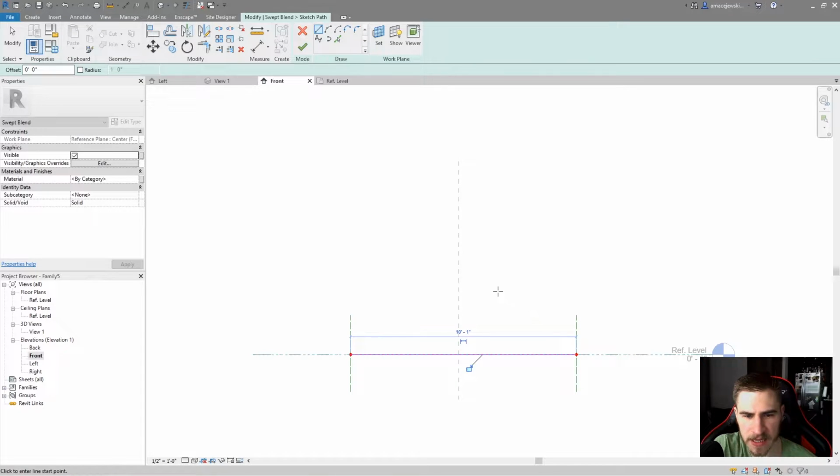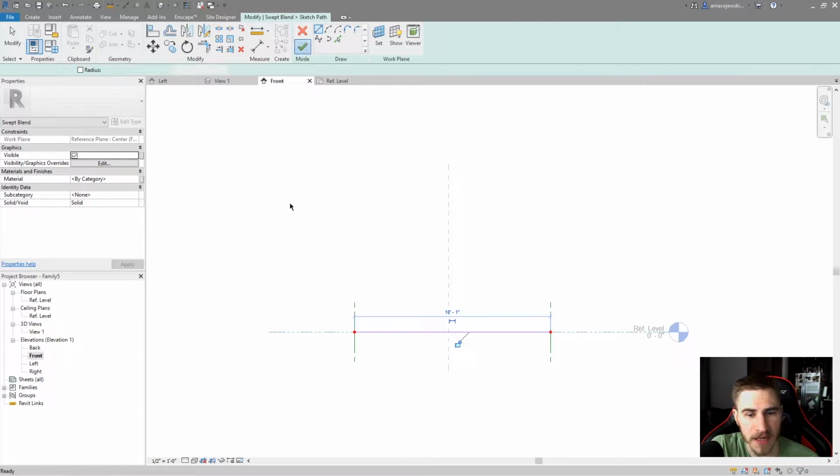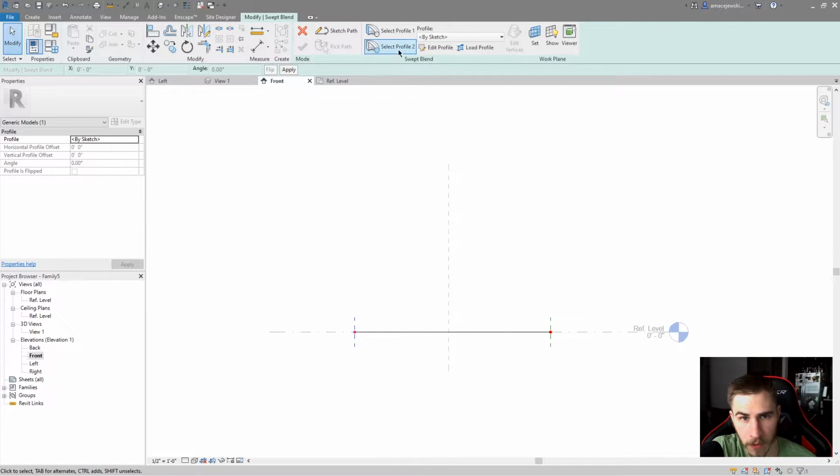Immediately we can see that we've got profiles that we need to draw on either end. Whereas in a sweep, if you remember from the sweep video, we could only draw one, and then it would show up in the middle of the line that I chose to be my path. Now I have profiles on either end. That's something similar to a blend. If you go back to the blend video, you could see that you have the option of a top and a bottom profile. So once I do that, I can hit check, and now I need to choose my profiles.